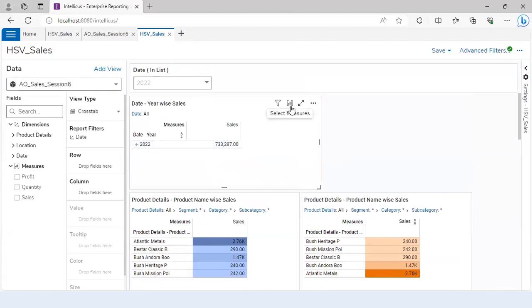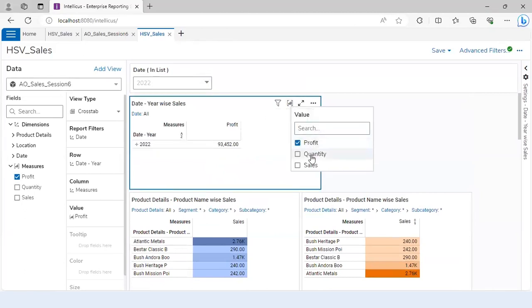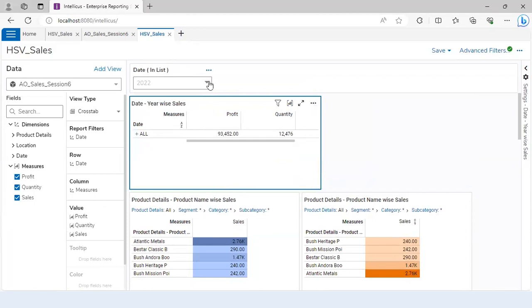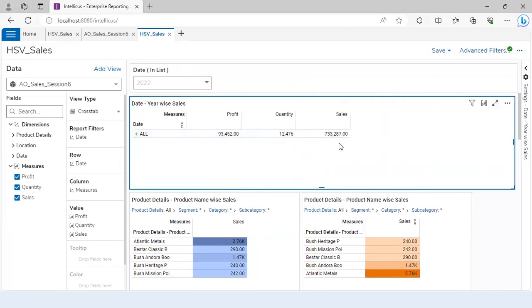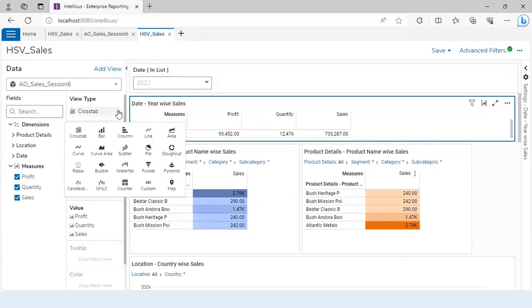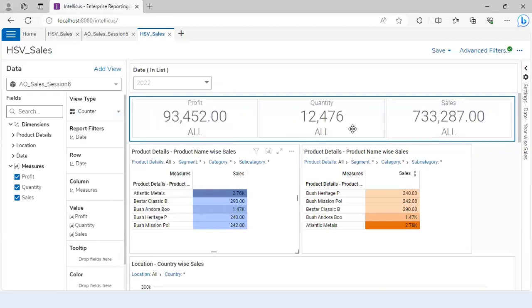And I'm going to add different measures and drilling up to all level. So these are the measures I have. Now I'm changing it to cross tab. Sorry, I'll take it to counter charts.